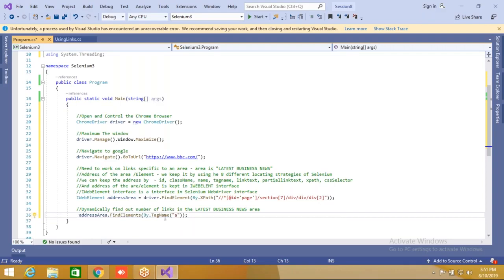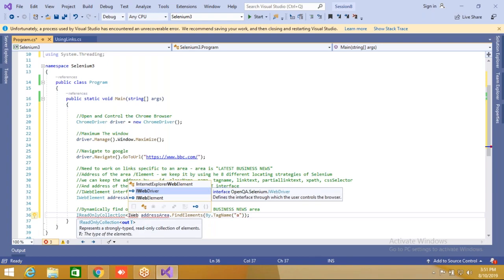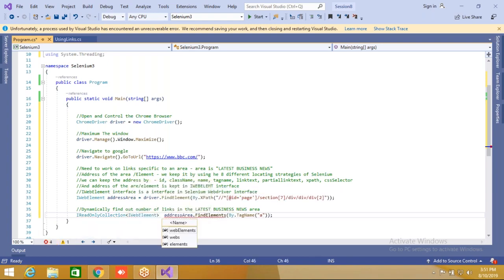IReadOnlyCollection is a collection of IWebElements, you can see. So I will return it like this: IReadOnlyCollection of IWebElement, and I'll call this allLinks equal to this. The reference variable is allLinks.